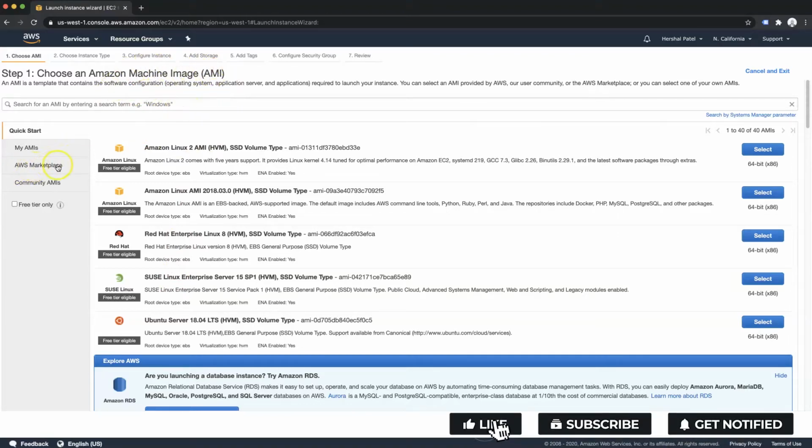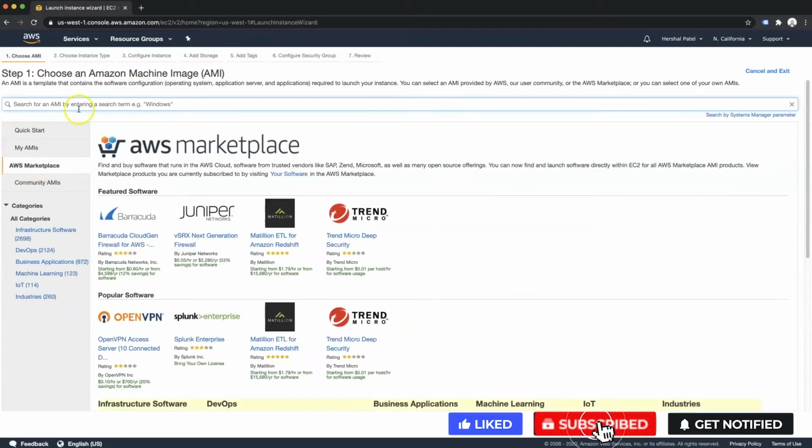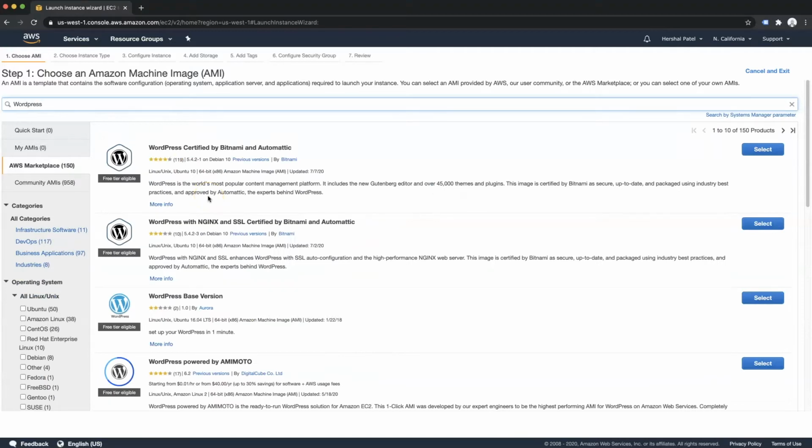go over here to the Marketplace, the AWS Marketplace, and in the search bar, just type in WordPress and hit enter. And just for simplicity's sake, I'm going to use this first option here, which is the WordPress certified by Bitnami and Automatic AMI. This one is great. I've used it many times, and this is the one that I'm going to use for this example. Bitnami has provided an amazing AMI, and it is also certified by Automatic, who are the creators of WordPress. So we're going to head over here and select this option.